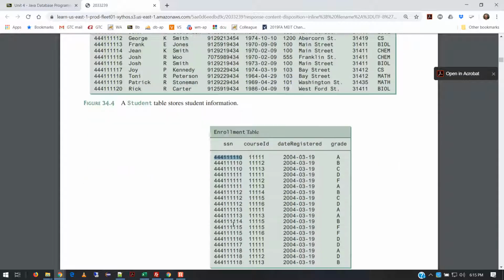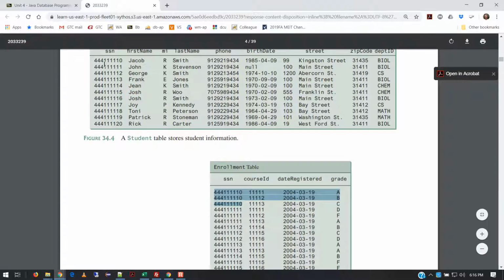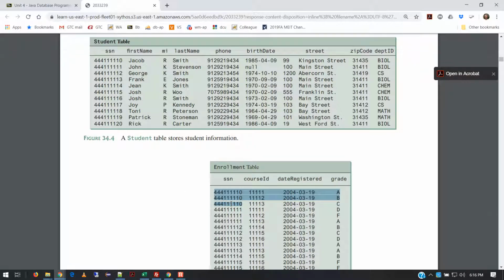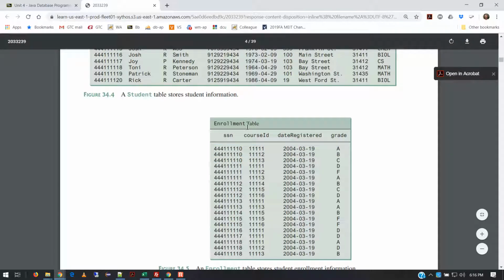One student may actually enroll multiple times, so that's why you see here that social security numbers are used multiple times, and that would be what we call a one-to-many relationship. There's only one Jacob Smith. Okay, but it is a relationship in information. So the thinking is we make the information more efficient by not having to repeat all the information in this table just because the student's registering.